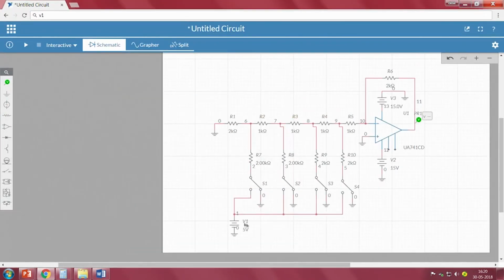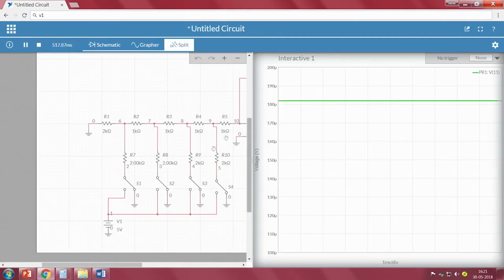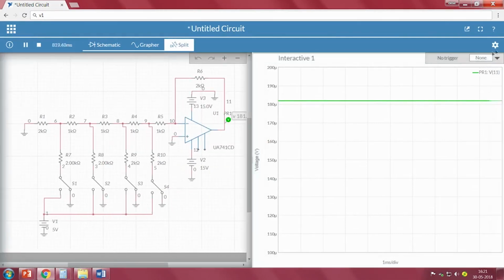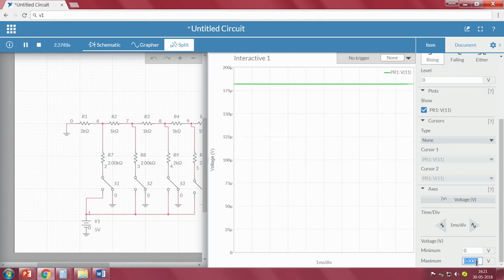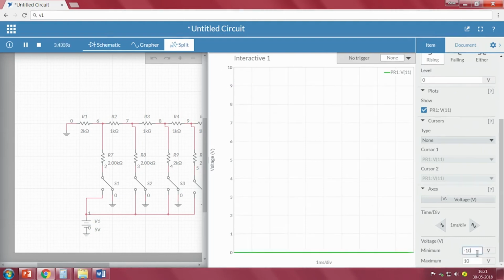Now, since the reference value is 5 in this case, when we see 181 microvolts, that is almost 0. So when I set the minimum as 0 and the maximum as 10 volts, or the minimum as 5 volts and the maximum as minus 10, we can see the output is 0.